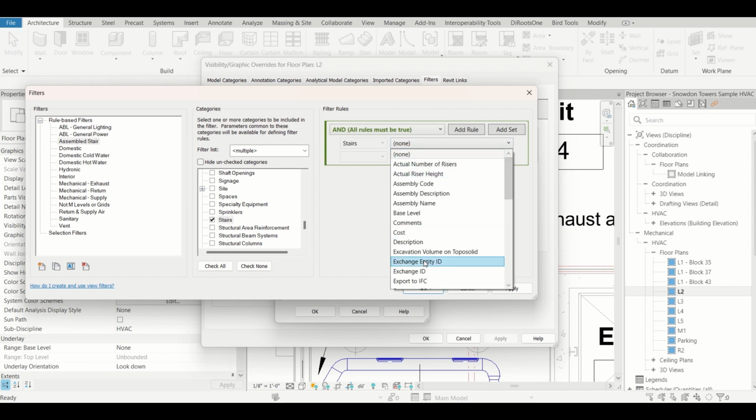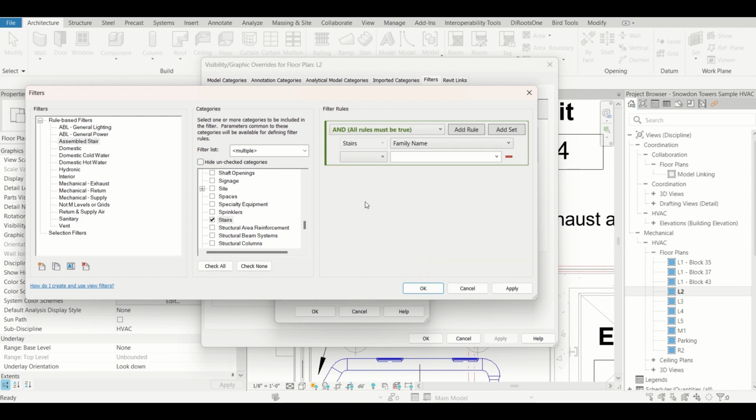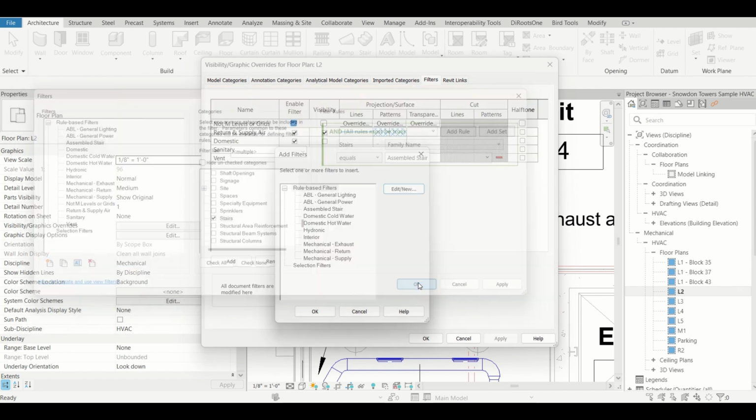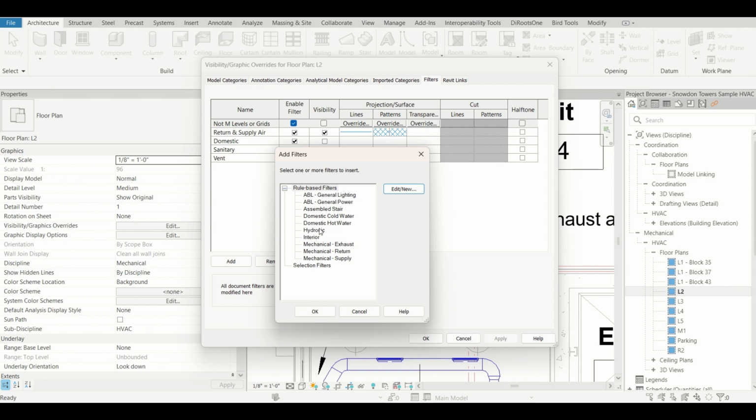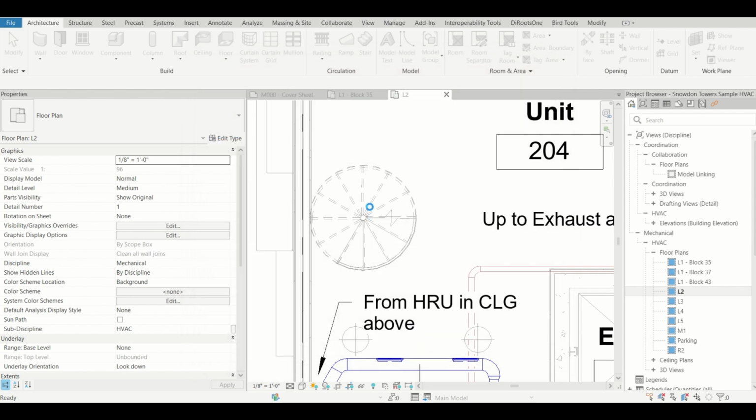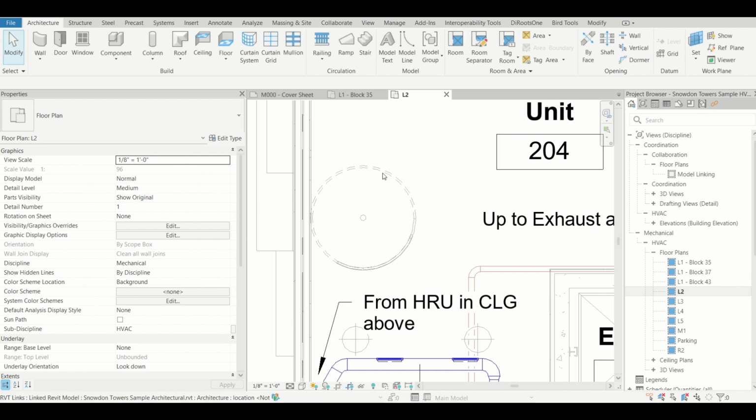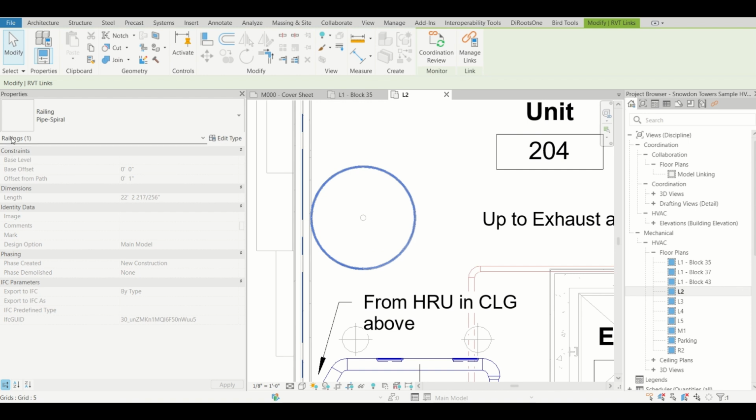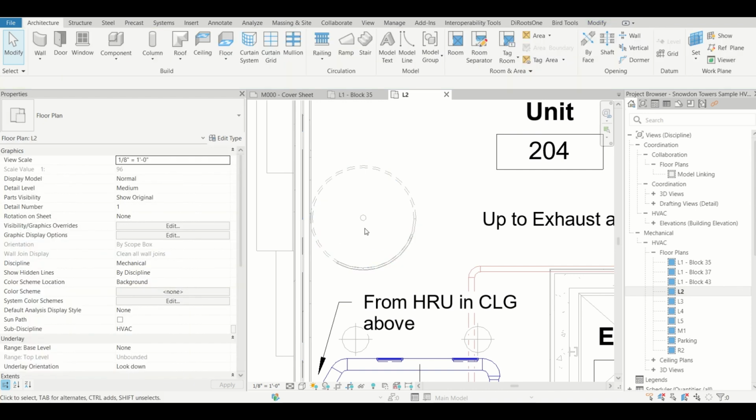Now, right here, I just want to go for family name because the family name was assembled stair, right? So I'll click on equals right here, and that is assembled stair. Click on OK. And now I'll select that assembled stair where it is. Yes, right here. Click on OK. And I'll uncheck this one. Click on OK. Now see, the stair will be hidden and the railing will be visible right here. So this is the railing. If I select this one, this is the railing part, but my stair is hidden.